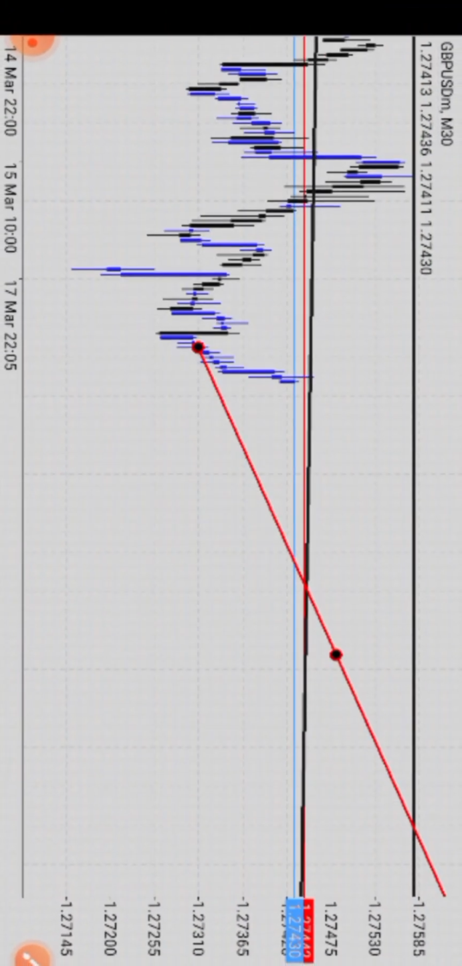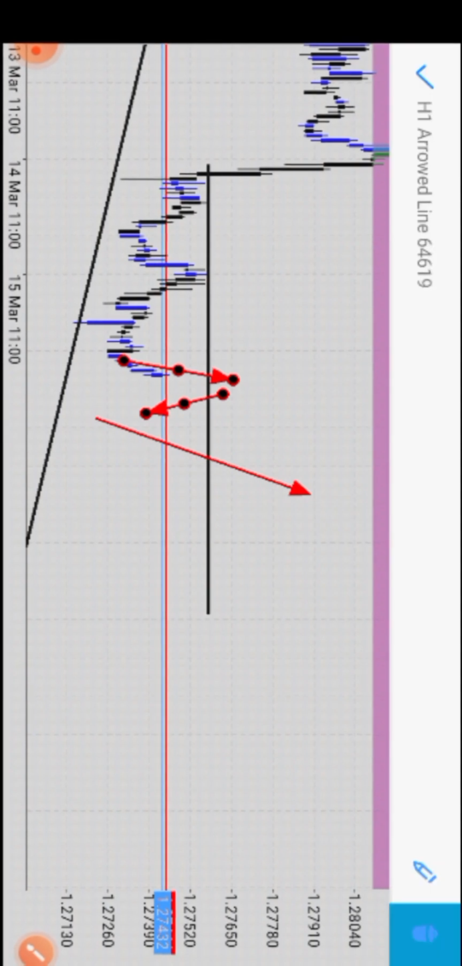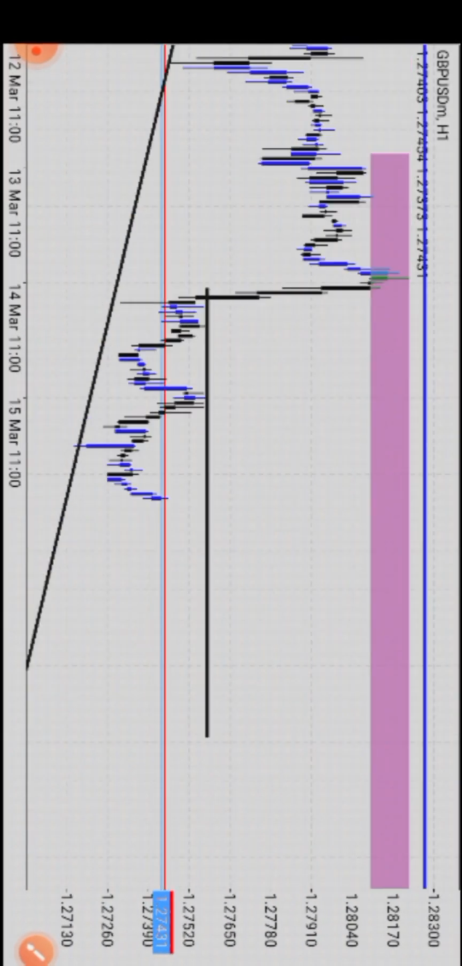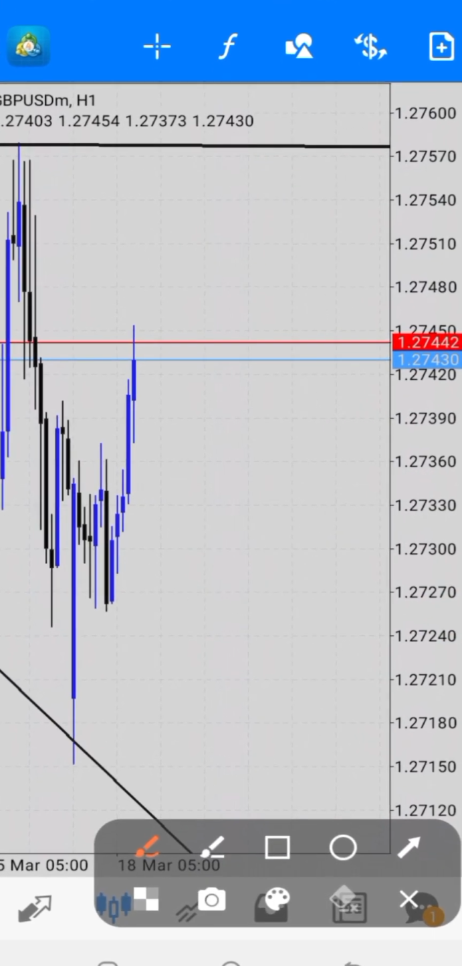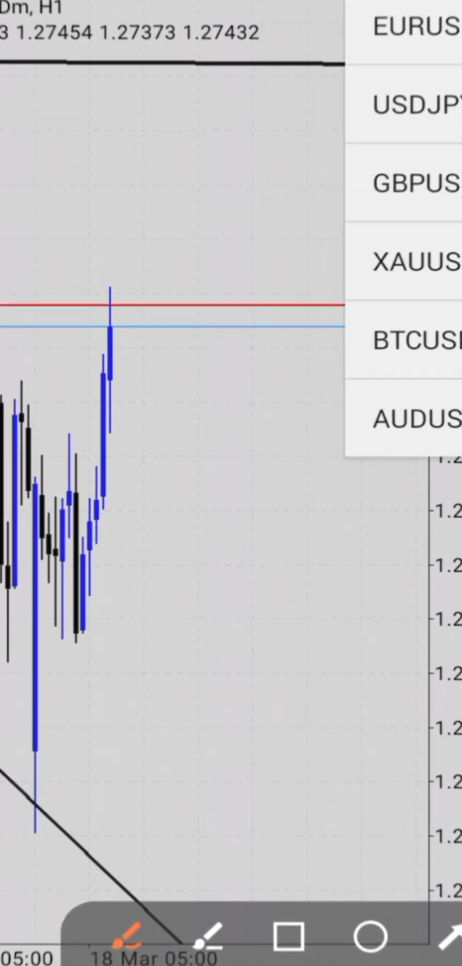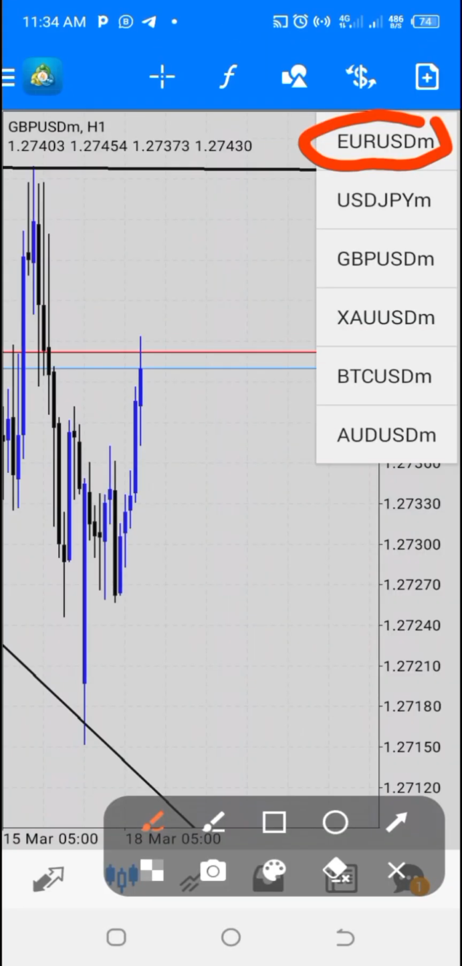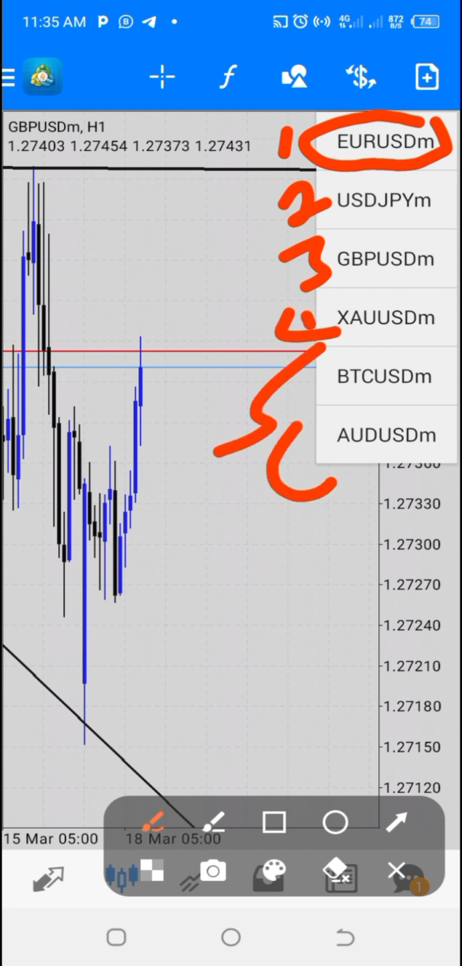Now that we are done with GBP/USD, let's go to EUR/USD. Click on this top right symbol that looks like a dollar sign, then select what you want. Like me, I want EUR/USD, so I will select that. Why am I having only a few, like 1, 2, 3, 4, 5, and 6?